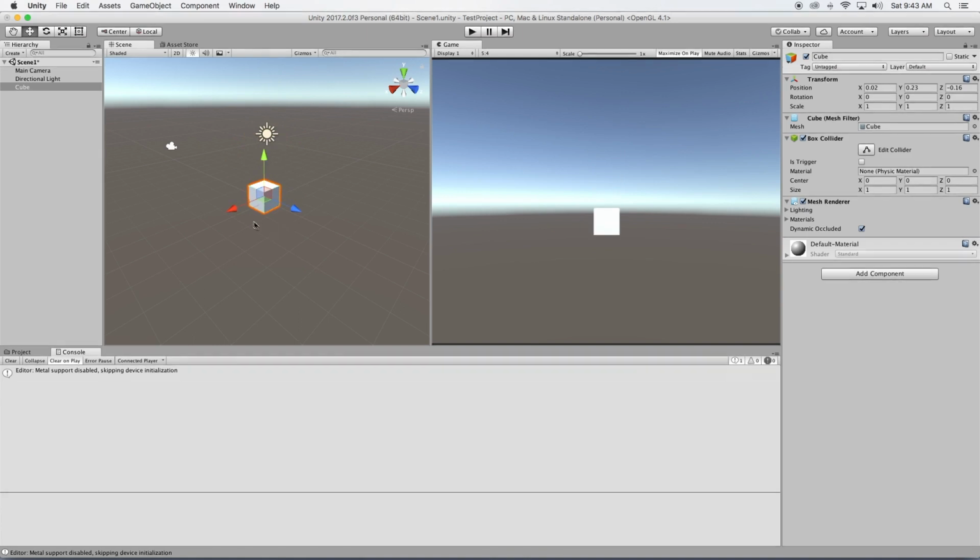Now the position detail of this cube is appearing here. Look here, here is a cube object, and this cube object has five components. The first component is the transform component, the second component is the cube mesh filter component, the third component is the box collider component, the fourth component is the mesh renderer component, the fifth component is the default material component.